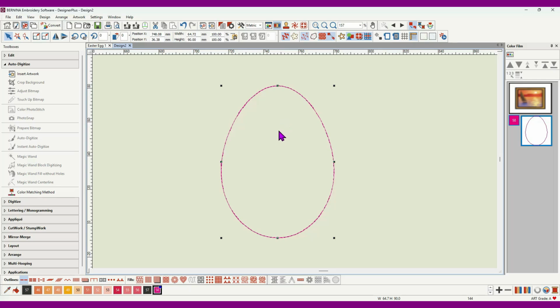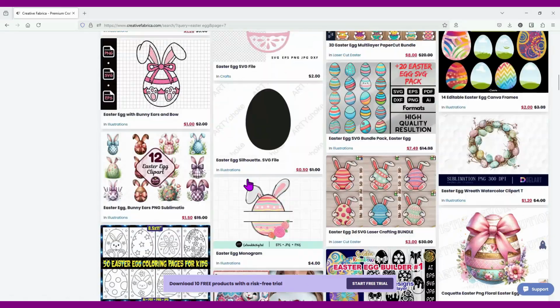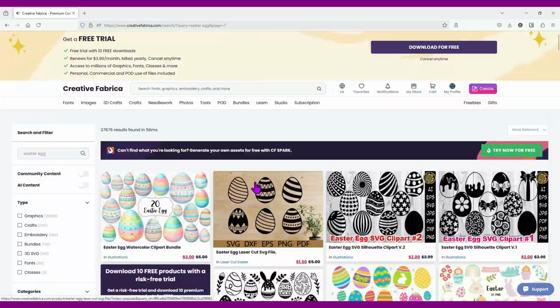So now you can do whatever you like with this egg, and even if you didn't get the egg from Creative Fabrica, it's worth going to have a look, because if I bring that back again, we've got so much inspiration here of what we can do with this egg. I'll just go back to the top.